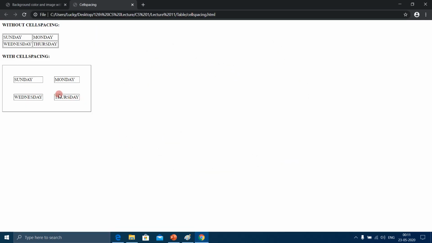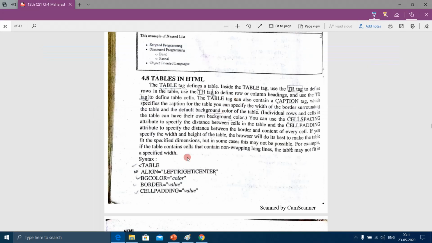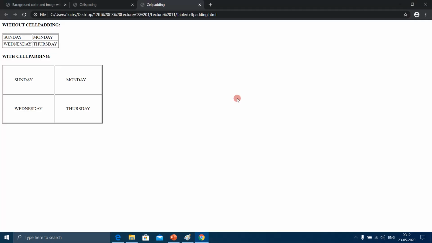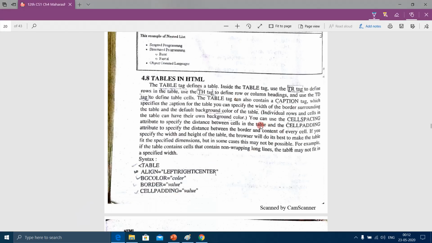Cell padding. I have the example with me for cell padding. The space between the content of the cell and the border of the cell means cell padding. The cell padding attribute to specify the distance between the border and content of every cell within the table.